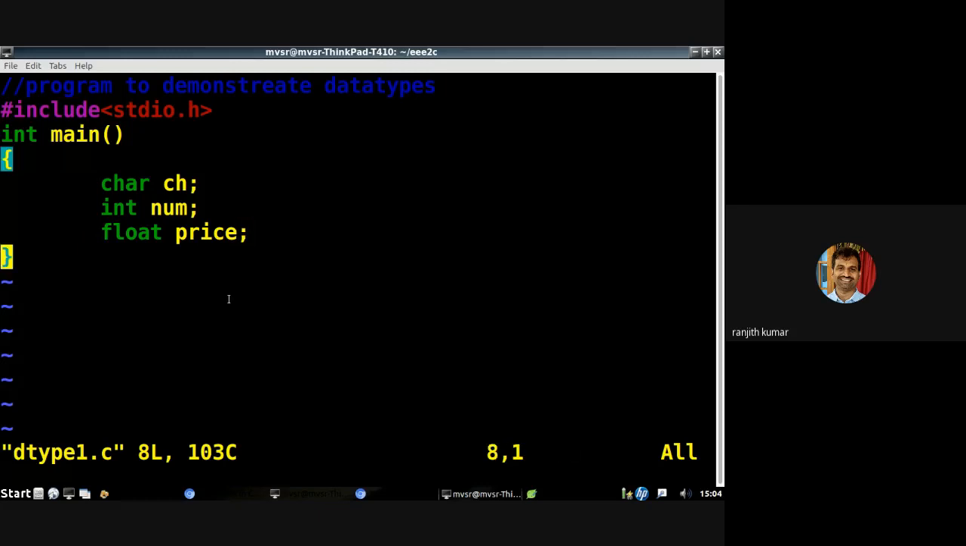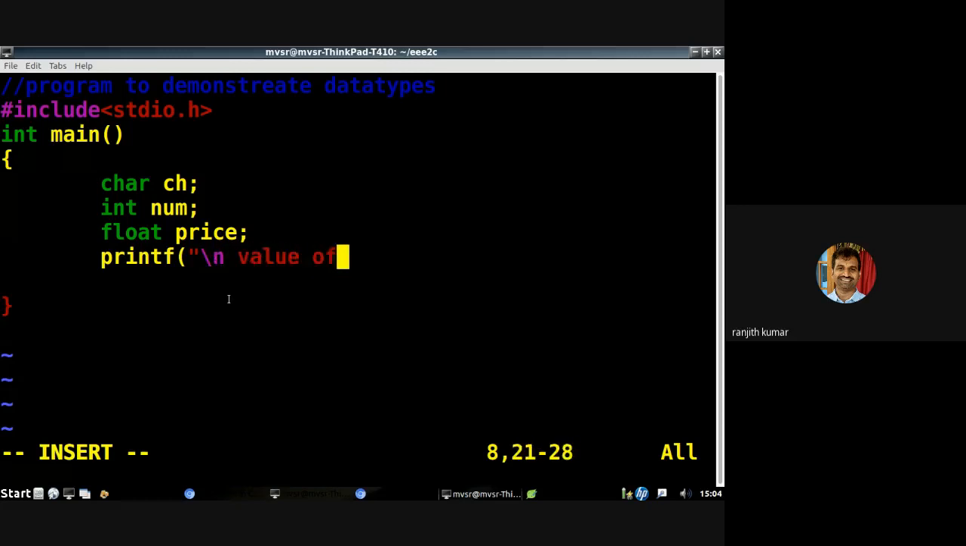Anybody? How to print the value of ch? printf, backslash n, value of ch is equal to. I will not give anything here, just ch is equal to, close. Whatever you give in double quotations will be printed as it is. But what you want to print is ch.